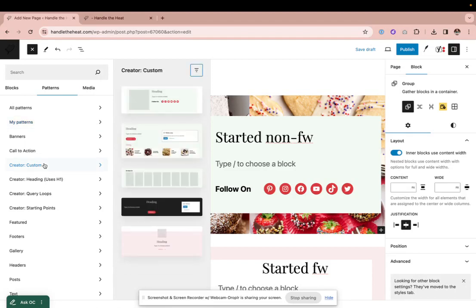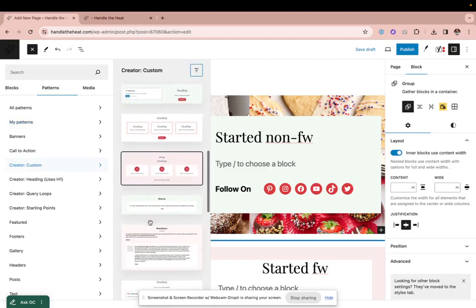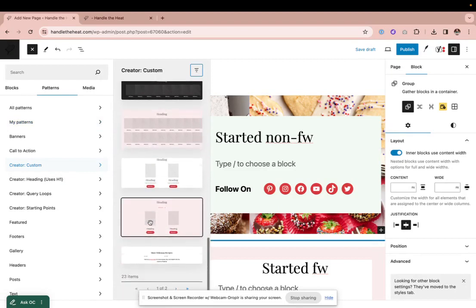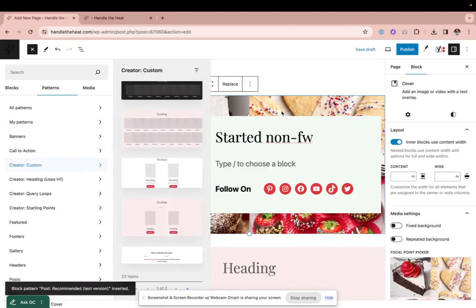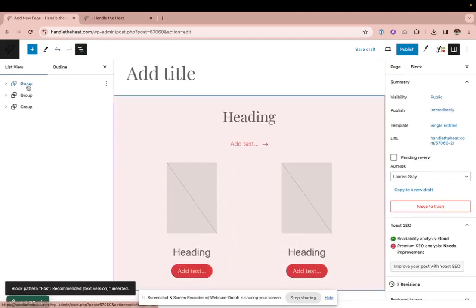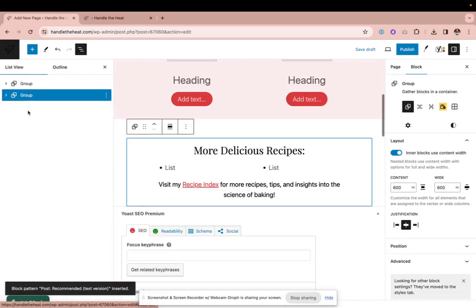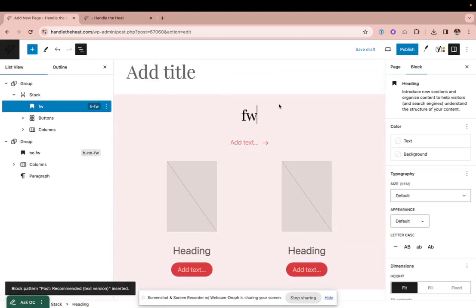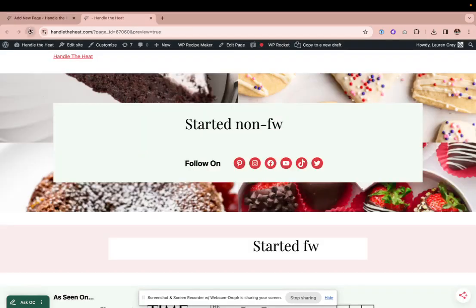Not my patterns. Let's go to Creator Custom and see if I can find another one that is hopefully not a cover. Let's do this one and this one. So I'm going to delete the ones we started with, this group, and then also this group. So not full width, full width. Refresh that.